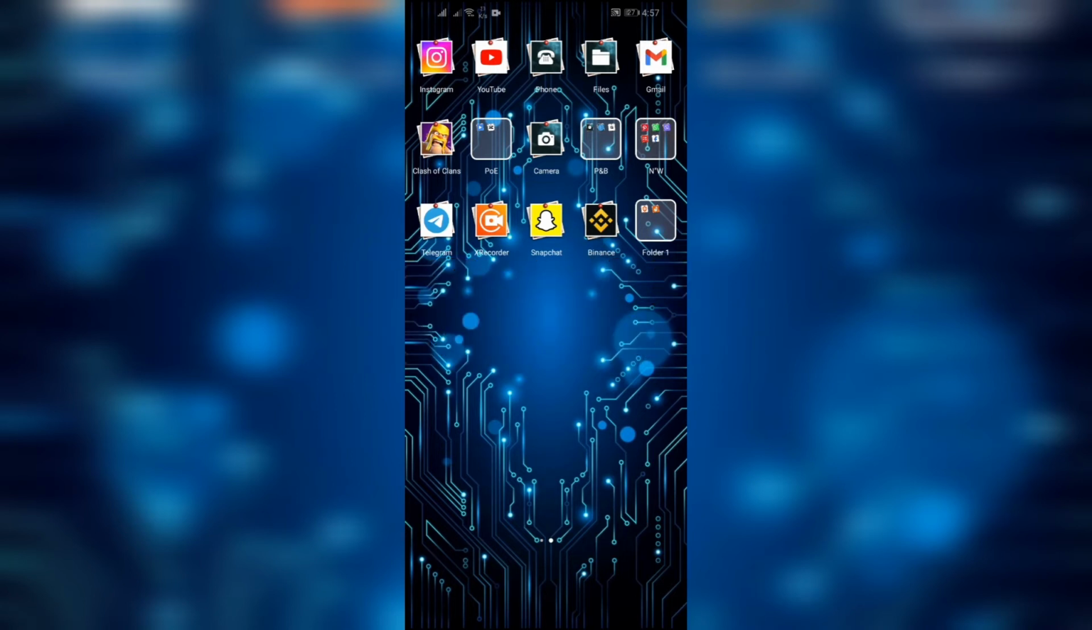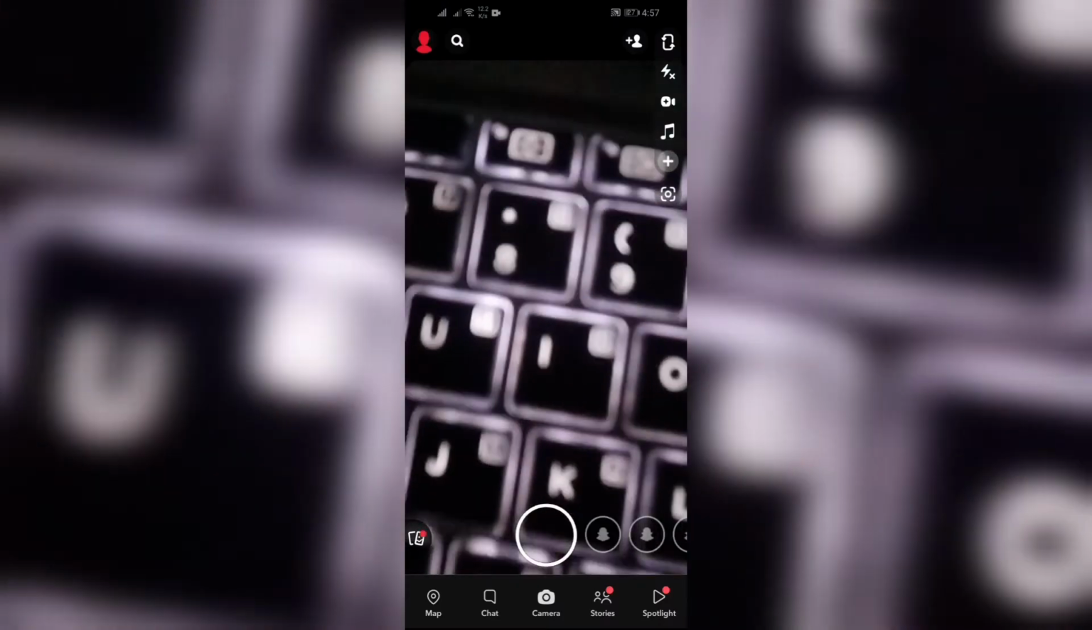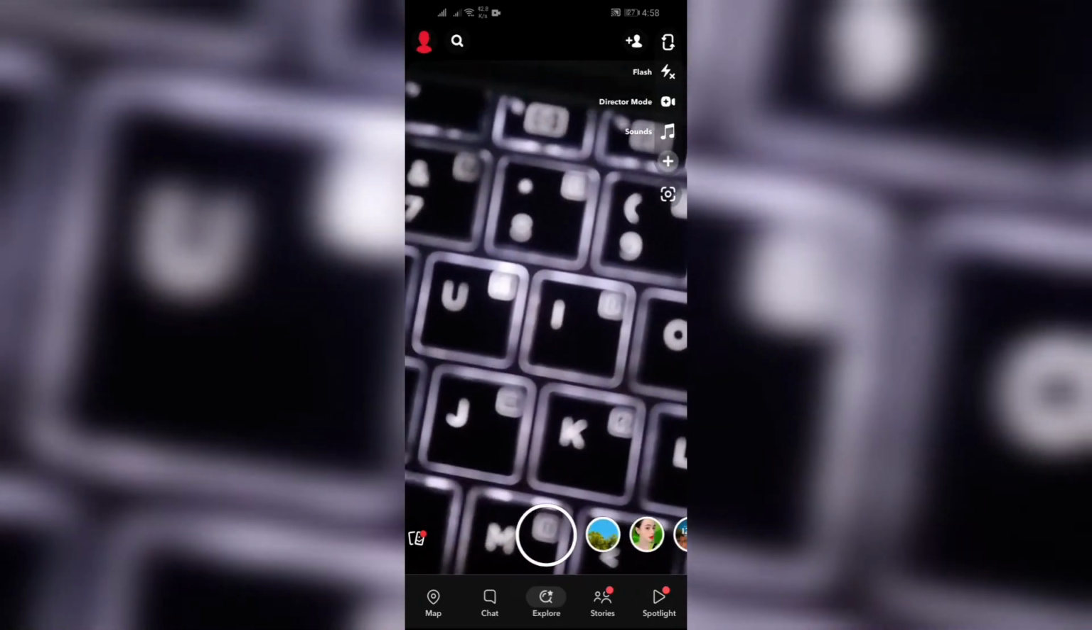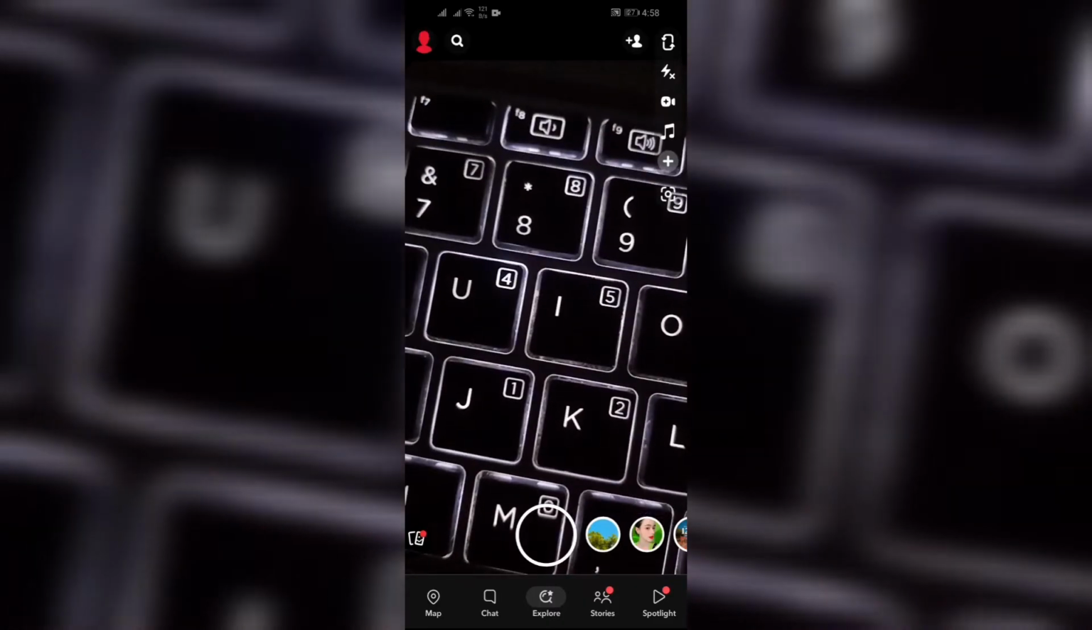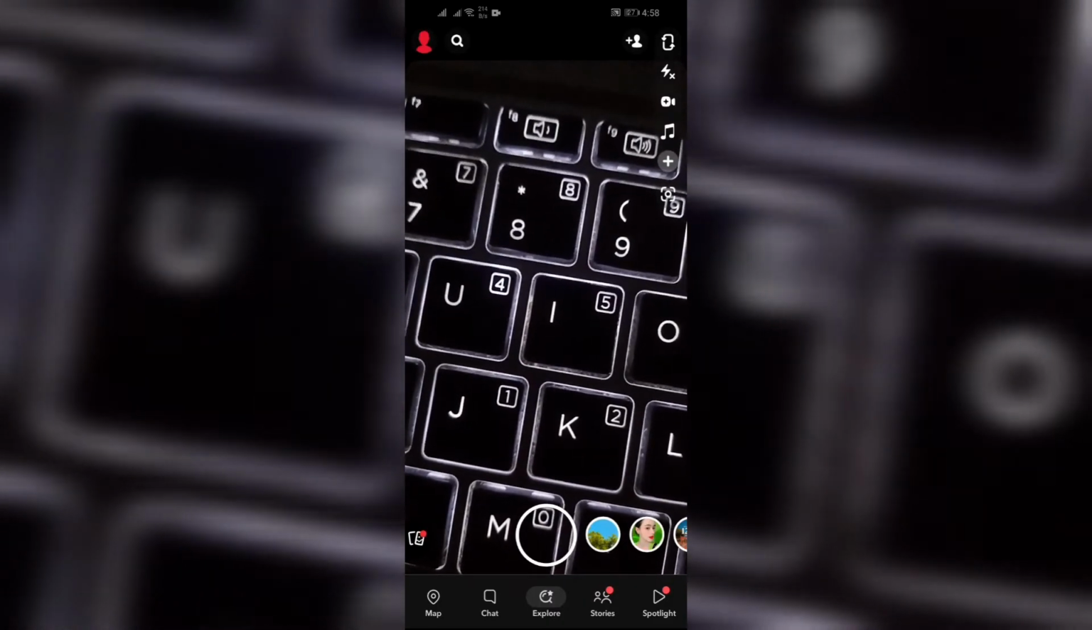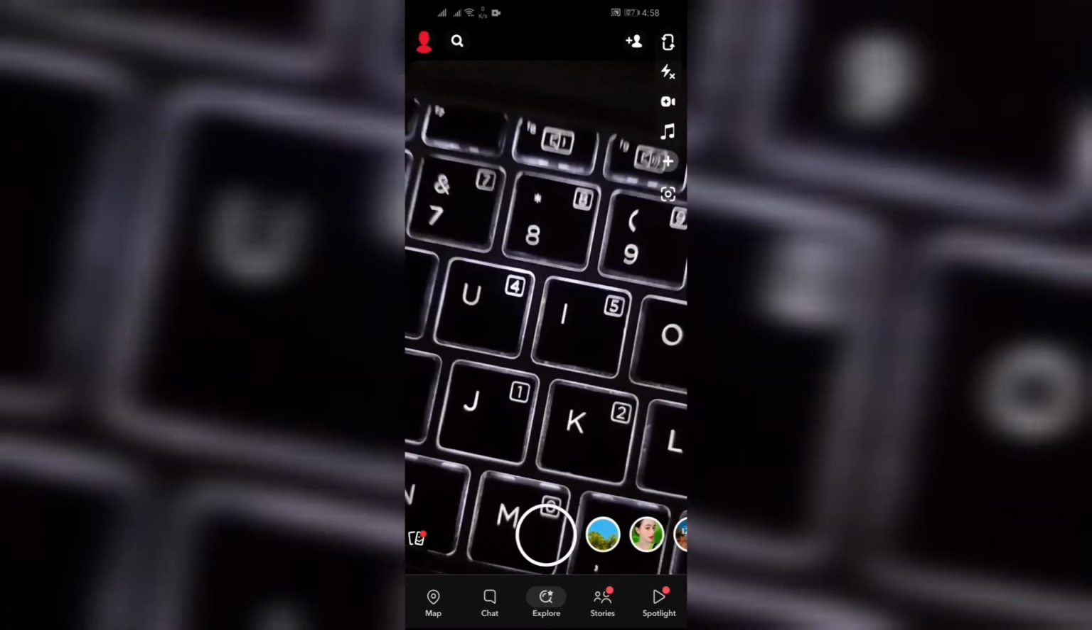In today's video, we are going to talk about how we can know if someone blocked us on Snapchat. Snapchat itself doesn't give any option to preview if someone blocked us or not. But there are certain things we can try to know if someone blocked us or not. So let's begin with the video.